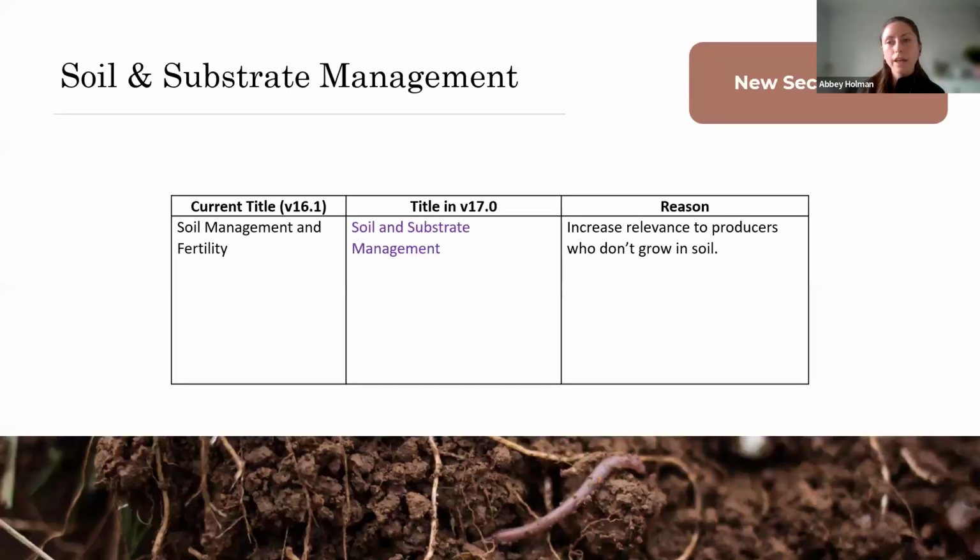So now I will hand over to Molly, and she will walk us through the key changes to the soil and substrate management section. Thank you, Abby.